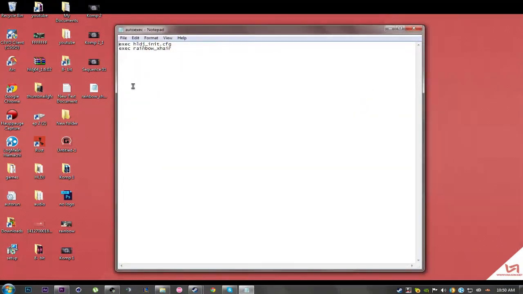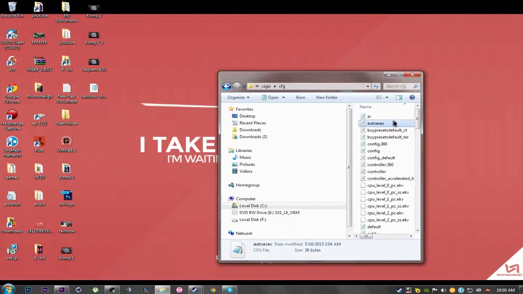Once you drag it in, go all the way to the top, go to auto exec, type in exec rainbow underscore x hair, or whatever this is called if you did change it, and go to file, save. This is just so when you boot up CSGO, you don't have to open the console and do exec that stuff.